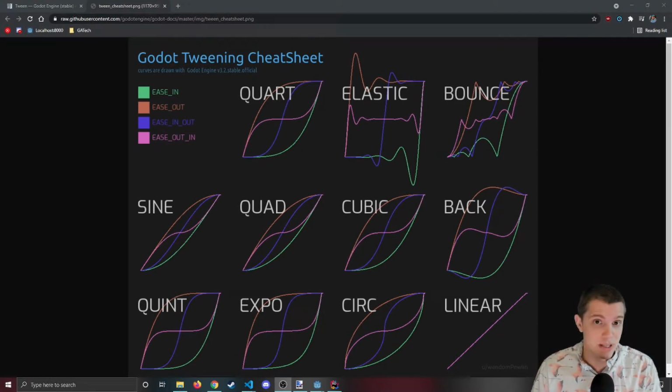Today, we're going to be doing a Godot coding challenge where we're going to make a tween visualizer. For those who are unfamiliar, tweening is a way to animate a property of some object. For example, you could change the speed of something or the position of something. And tweens come in a number of varieties. They come in these 11 different types.